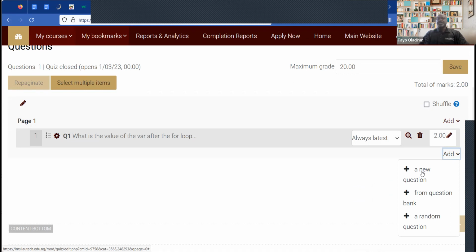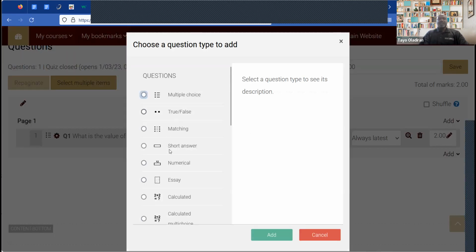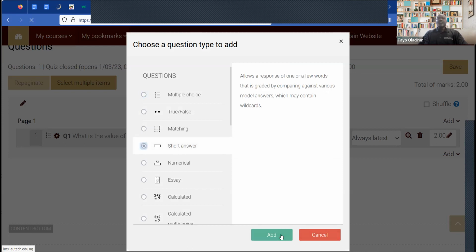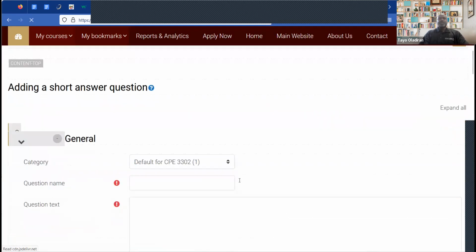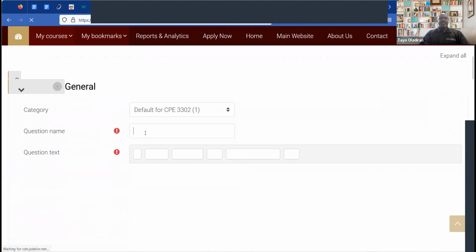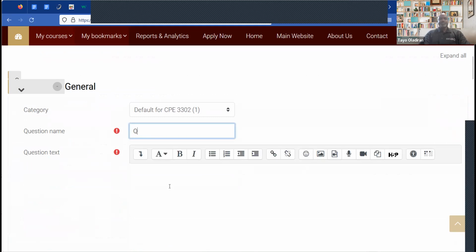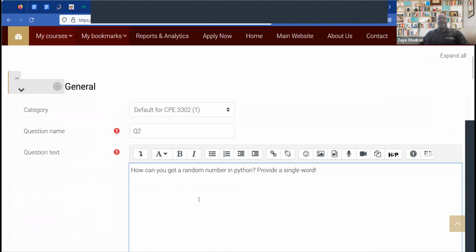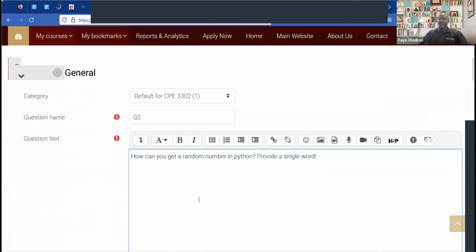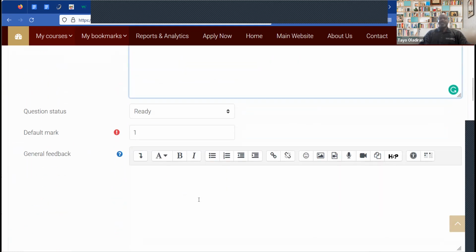We had another question, a new question. What type of question do I want to put? Can I use true or false? Can I use matching? Then short answer. Let's try short answer. So we should not forget question name Q2. Question text. How can you get a random number in Python? Provide a single word. That's instruction.